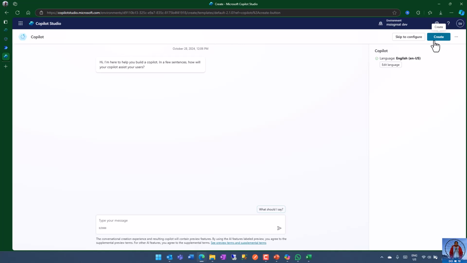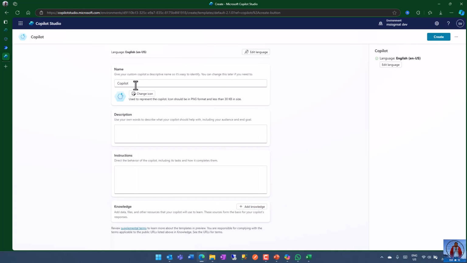You can directly click on create. I'm going to skip to configure so that I can name the Copilot. I'm going to name it car chatbot, and then add a description and instructions, starting with car ID. You can specify those details here, and I'm going to just create.